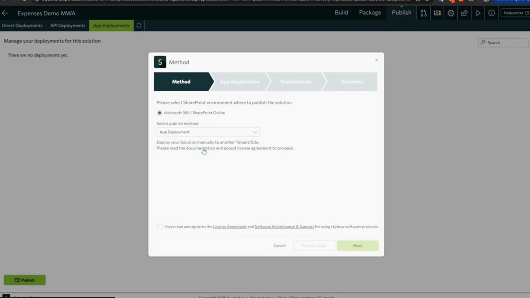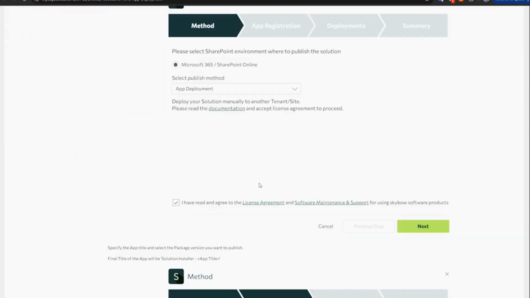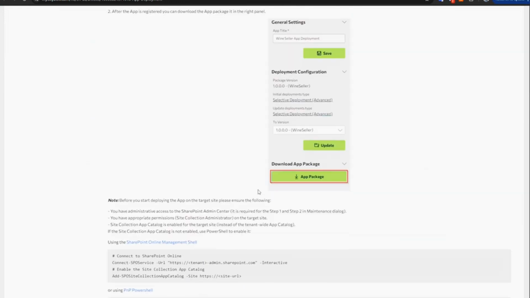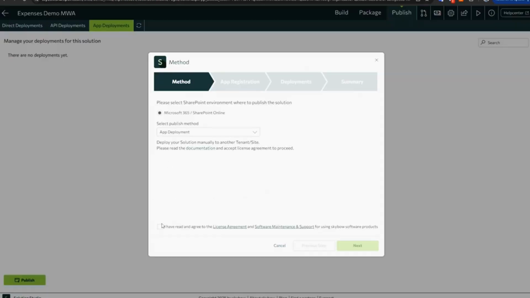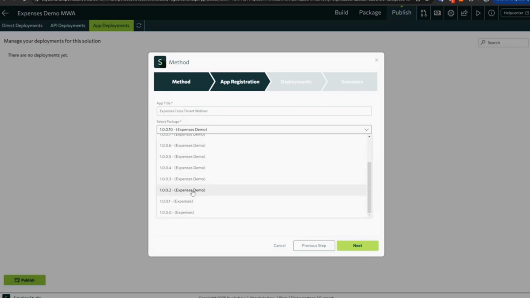You will find the full documentation on how this will work here already linked. So all these steps that are described here, we will now do together. So that's the only thing. You have to say next, give it a title, for example, expenses cross-tenant webinar.